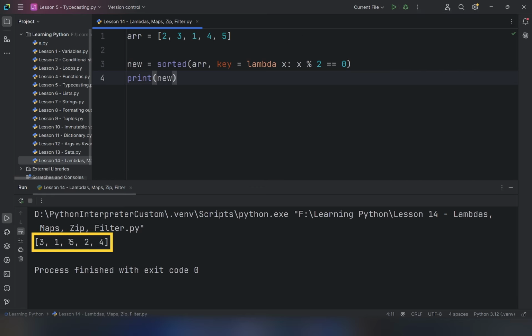As you can see, 3, 1, 5, 2, and 4 are printed. But why? Since the value is this key, the sorting function gets one element from my iterable, which is in this case 2, and then passes it to this lambda function here. Now, when 2 is passed, I check if 2 is even or not. Since 2 is even, this returns true or 1.